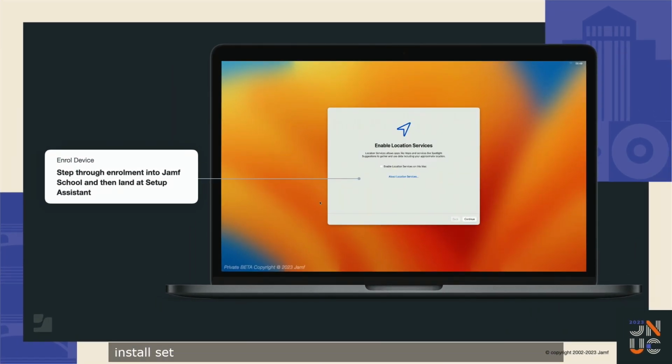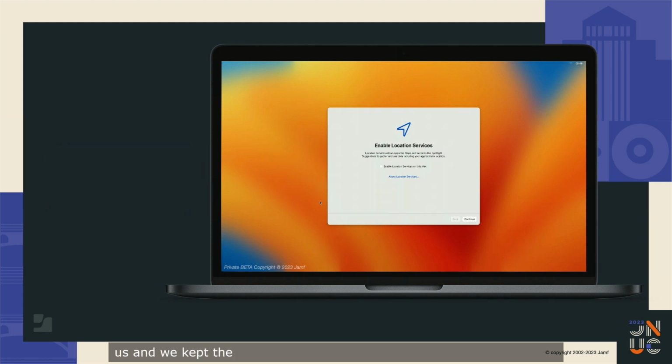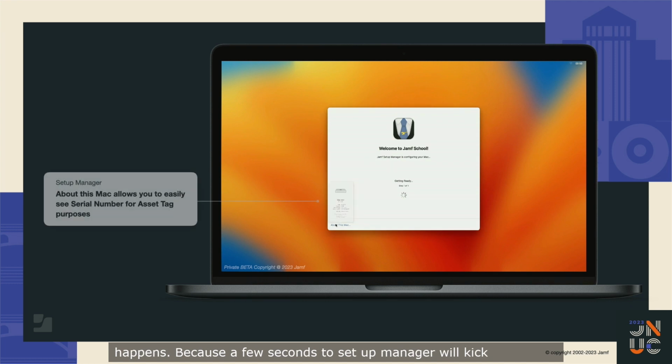We land then on a screen that's familiar to us. We've, in this case, kept location services on. So far, so good, right? This is when the magic happens. Because within a few seconds, Setup Manager will kick in. Boom. Remember, we've not even logged into the machine yet.